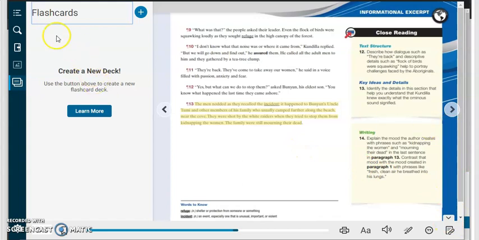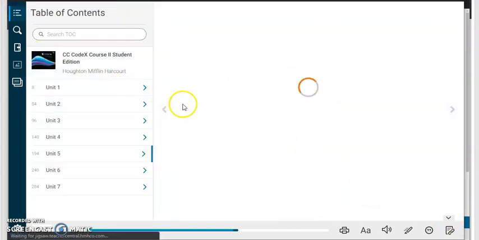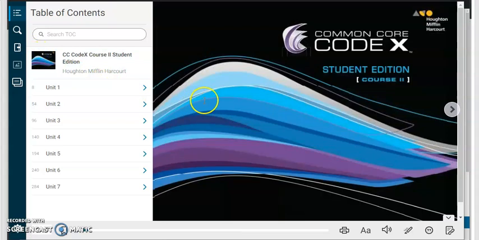Again, this is just one of those great websites that we finally have access to. Utilize it how you may.